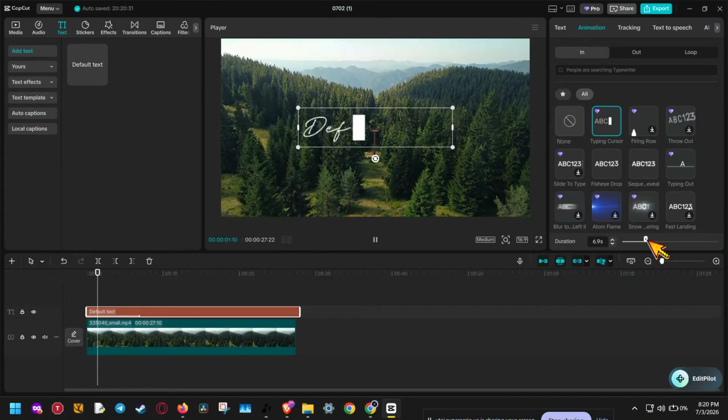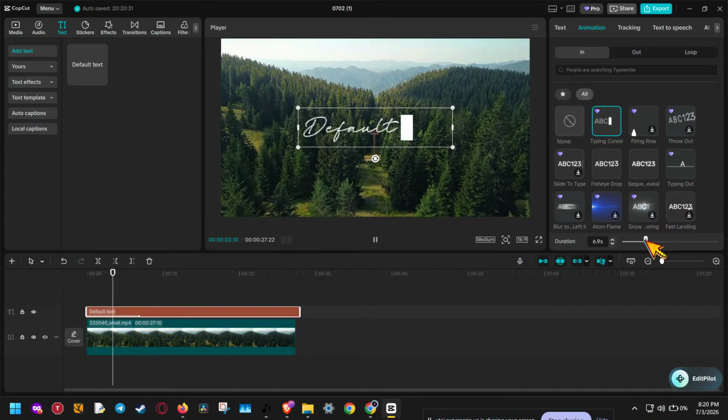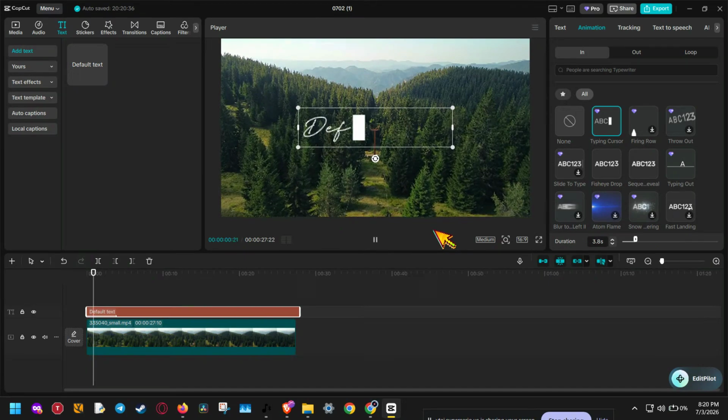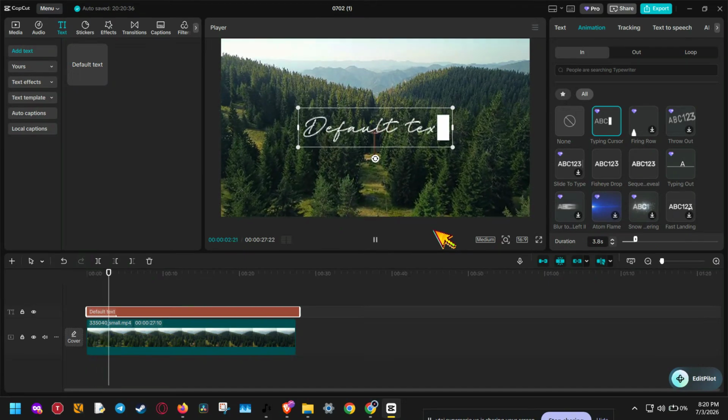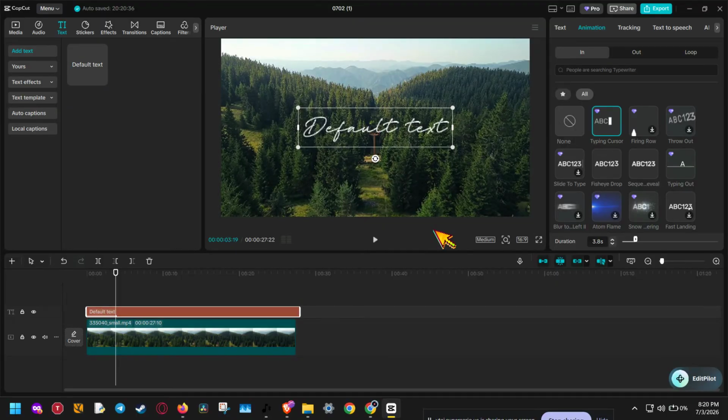You can also combine this effect with other text styling choices to make it even better. For example, using a bold font, a bright color, or a subtle shadow can make the text stand out more while it's animating. That can make your video look much more polished without adding any extra complexity.